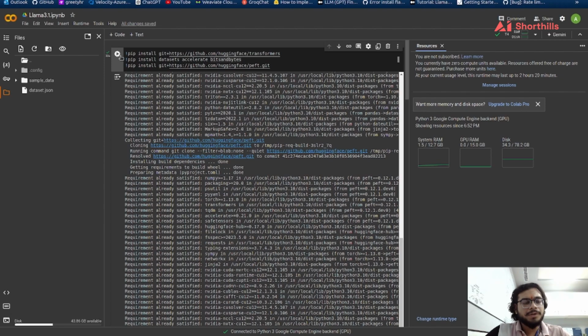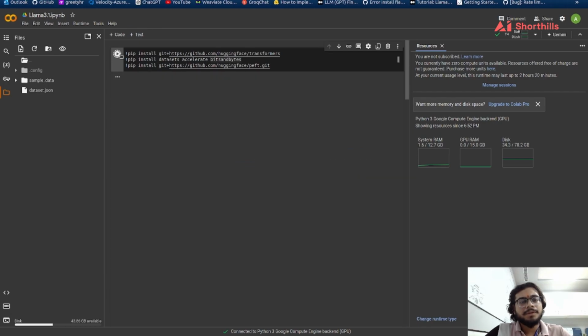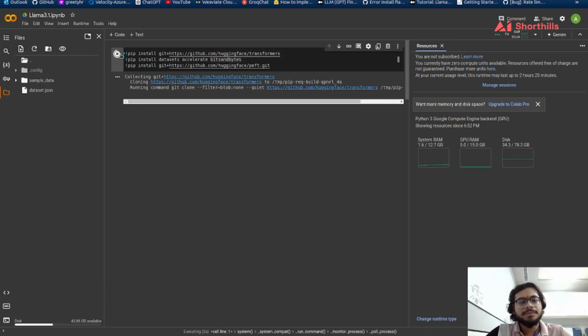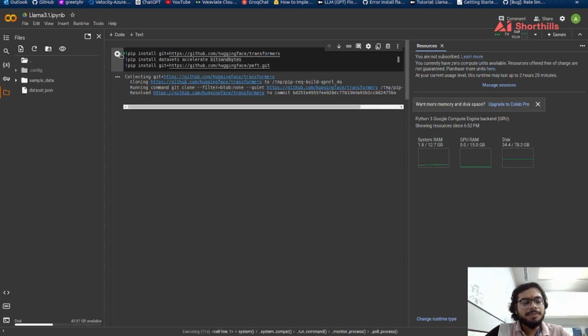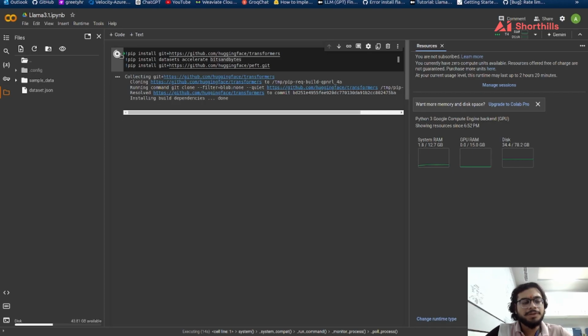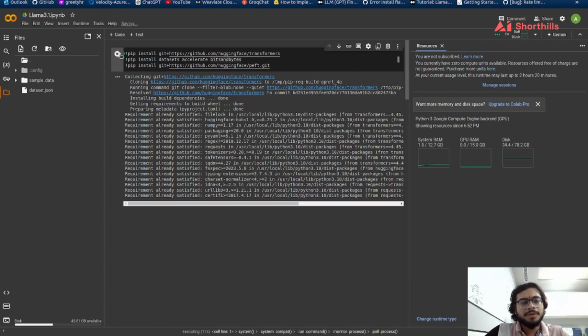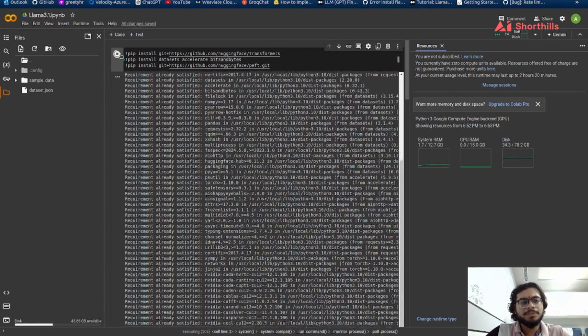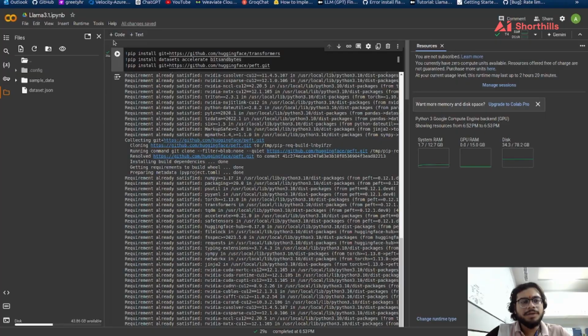So first things first, we need to install the necessary packages that are the Hugging Face Transformers library, datasets, accelerate, bitsandbytes, and PEFT. These installations give us access to the Hugging Face Transformers models, datasets, and specialized tools like bitsandbytes for efficient model loading. It will take some time. Let's wait. As you can see, our required packages have been installed. So now let's move to the next step of loading our dataset.